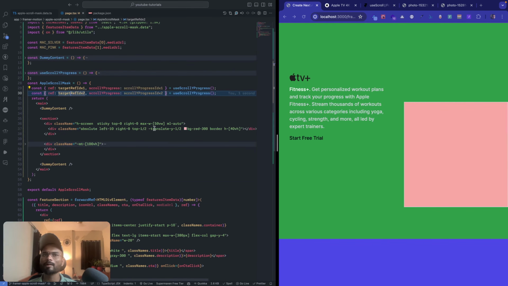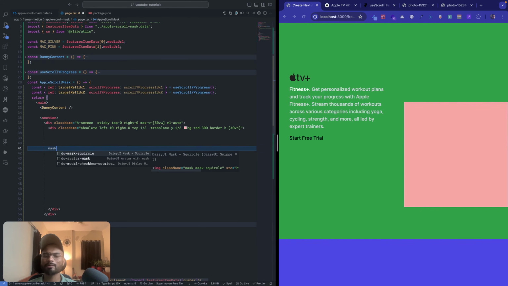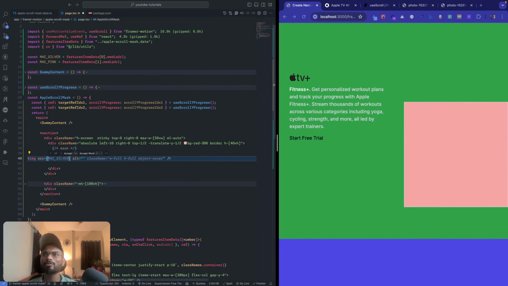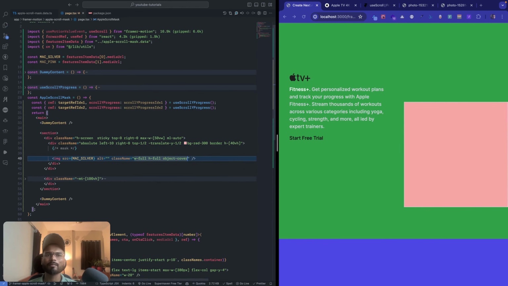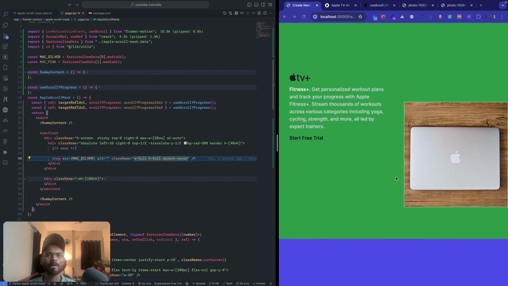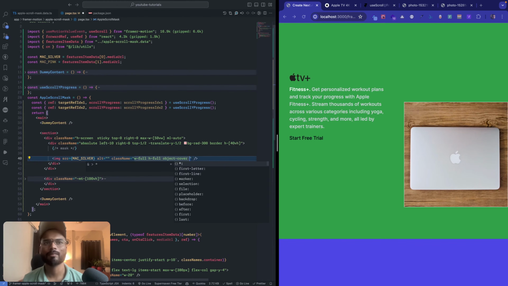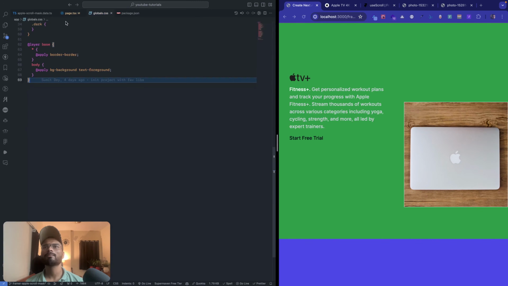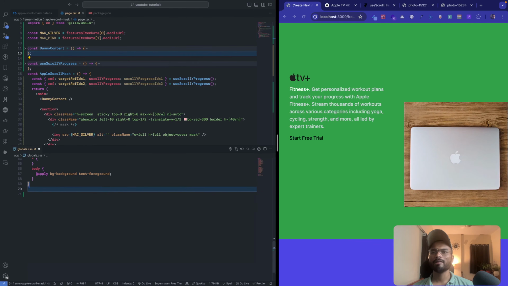Okay, just add the animation mask. Cool. So I'll add one image. The image source should be, let's say, Mac Silver for now, and I'll add some class names: width full, height full, and object cover. So I should be seeing one image here, right? Now let's try to add a mask class. Let me open our CSS file. My CSS file is here, and I'll add a mask class.